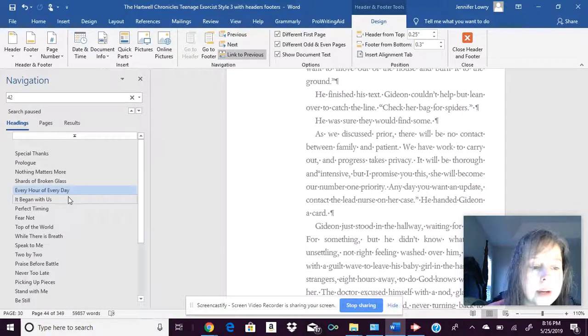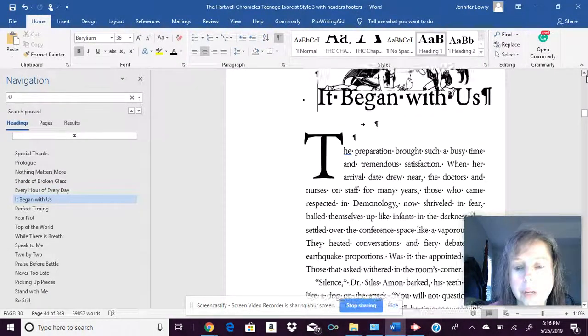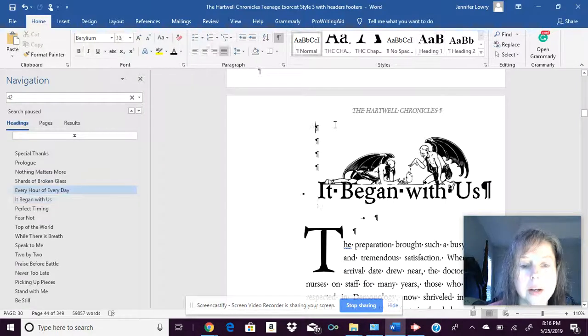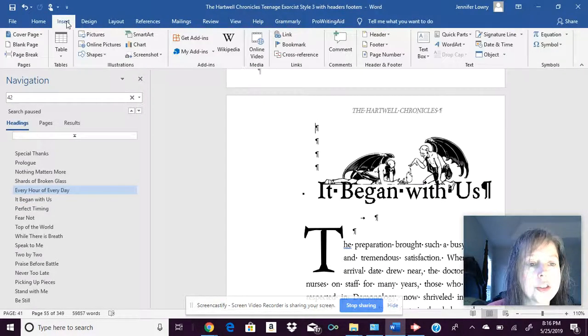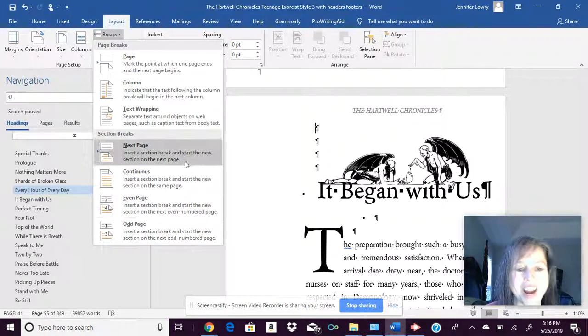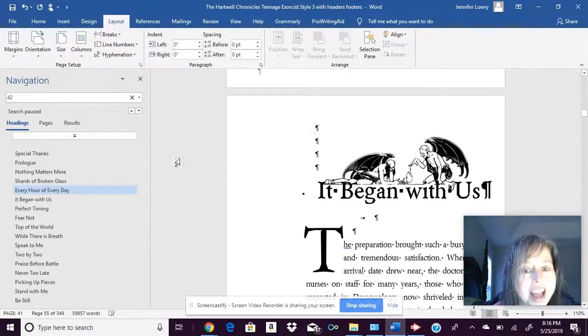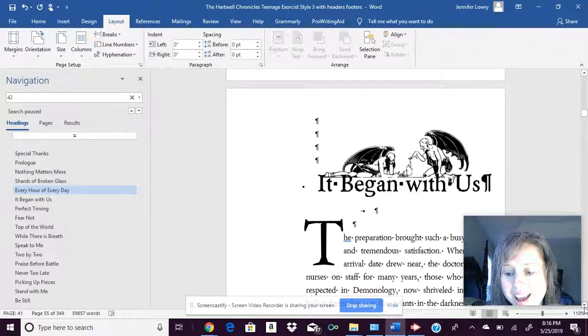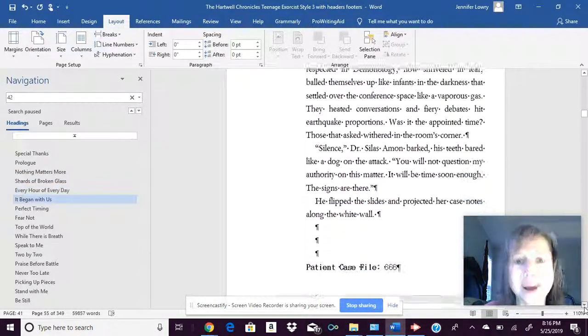Okay. So now I'm going to go to my next one. I'm going to go to the top. I'm going to come here. Making sure I'm going to hit insert. Design layout until I find it. Go to breaks. Next page. Took it away. Hooray. I have figured it out.